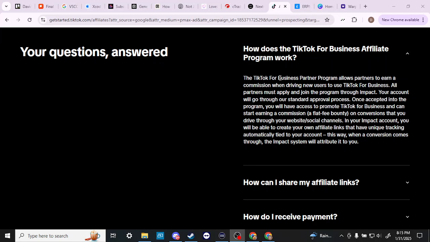The TikTok for Business Partner Program allows partners to earn a commission when driving new users to use TikTok for Business. All partners must apply and join the program through Impact. Your account will go through a standard approval process. Once accepted into the program, you will have access to promote TikTok for Business and can start earning a commission on conversions that you drive through your website and social channels.